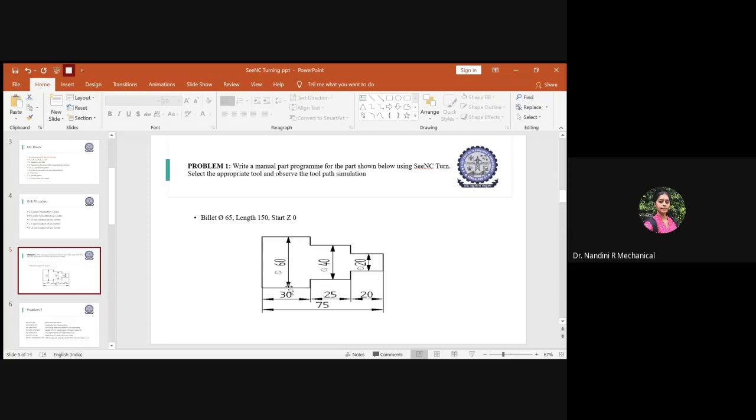So here the maximum diameter is 60, but you can see that the given billet is of diameter 65 mm. In the manual which is shared with you all, it is wrongly typed as 55. The billet size can never be less than the required dimension, so kindly change that to 65. The length of the billet which is given will be 150, but the required length is only 75.